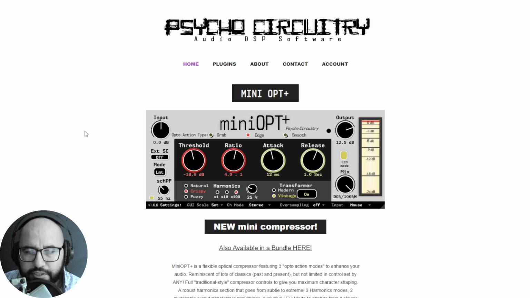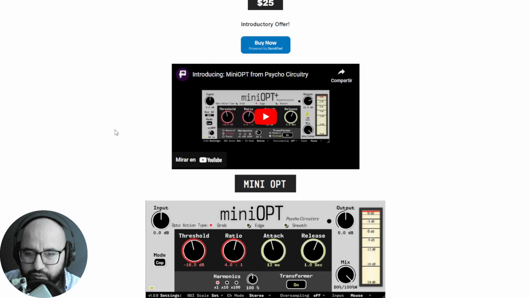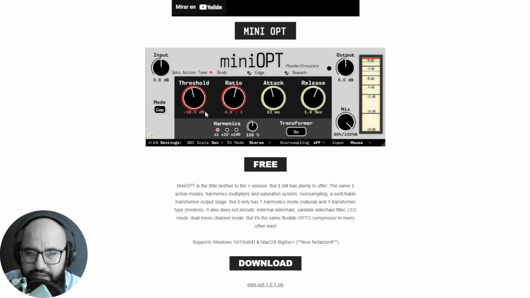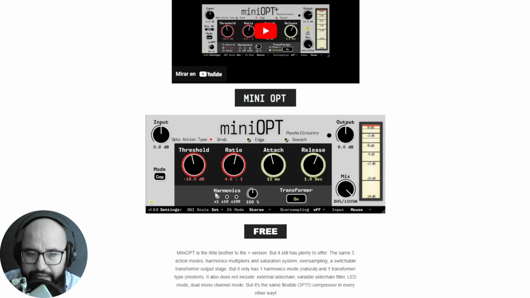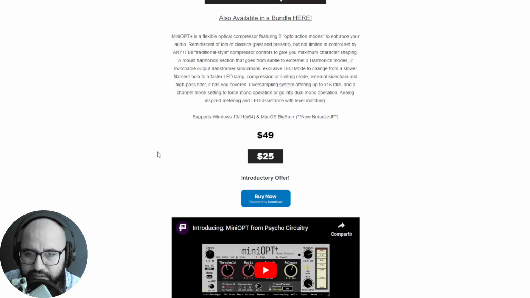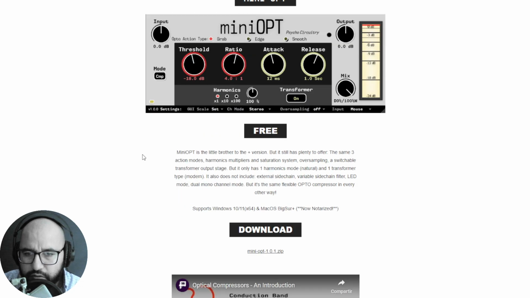Also, Circuitry released another plugin in this last week of February. This is the MiniOPT Plus, sorry, optical compressor, right? And there's also a free version, light version. Yeah, this is of course an optical compressor with different modes and harmonics as well. Actually, the free one doesn't have the 3 modes included in this, right? But a pretty cool musical compressor available for Windows and Mac.